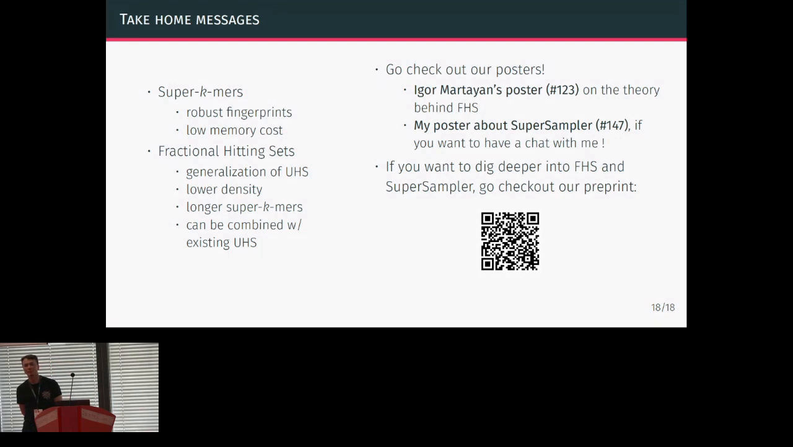Hi, thanks for the interesting talk. What's the intuition behind why it's better than minimizers? Why directly downsample k-mers using minimizers? You use a small minimizer and then sample k-mers, right? So why is it better to use super k-mers instead of k-mers?